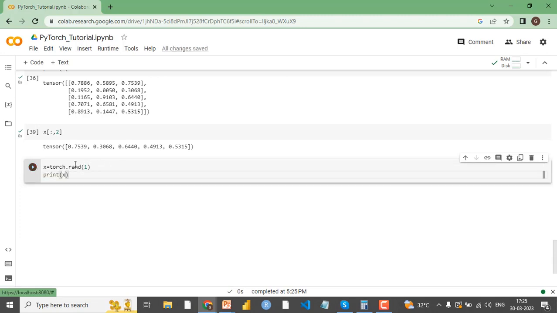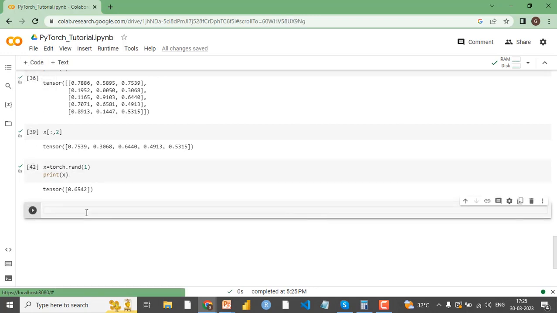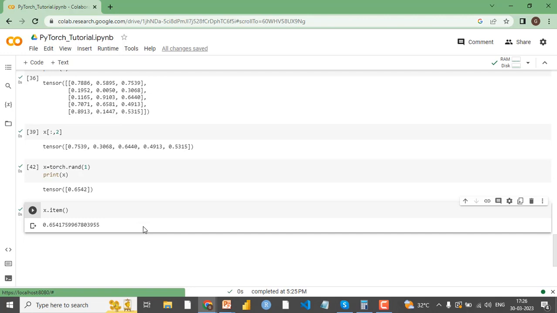On execution, you can see that we get a 1D tensor, right? This has only one value. Now here I will use the x.item function. So if I write x.item, on execution you can see that we are getting the exact value. So this item function will give you the actual value of a tensor, right? And always remember that it is only used when there is only one element.